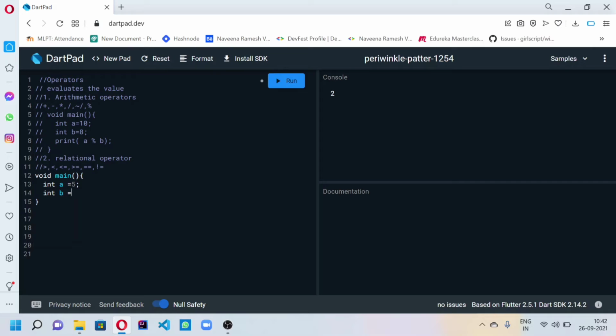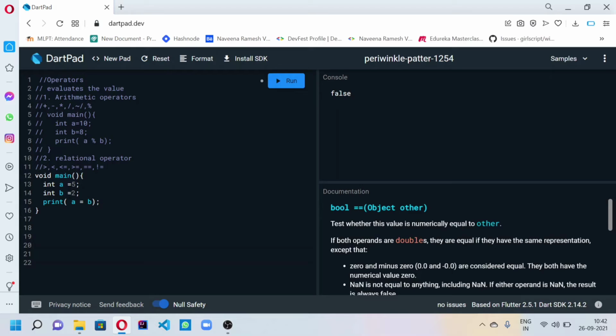It will give only the boolean format, whether true or false. Now we check whether A is equal to B. Single equal to in the sense it is an assignment operator. Double equal to in the sense it is a relational operator. We check the relation. You get false because 5 is not equal to 2. If we check A not equal to B, which is 2, it will give true because both are not equal.